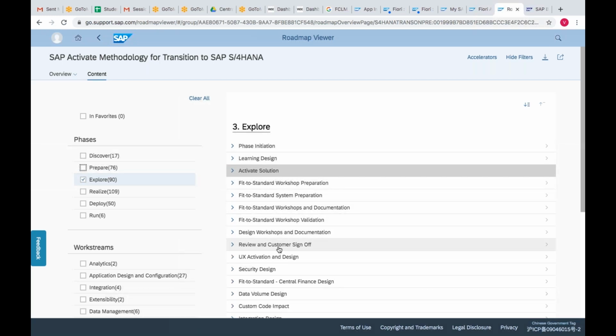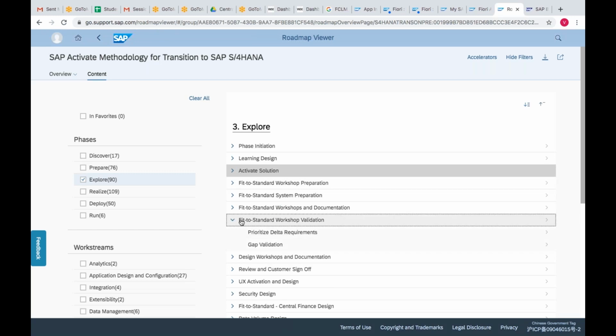All those things are provided here in the explore phase. Okay, all these activities. So for example, if I go to fit to standard workshop validation, you can see how to identify the gaps, how to prioritize the data requirements. As I told you, at this moment, you don't need to go into this much detail. But yes, whenever you have time, just go through this. It will give you a good idea of how exactly SAP Activate works.